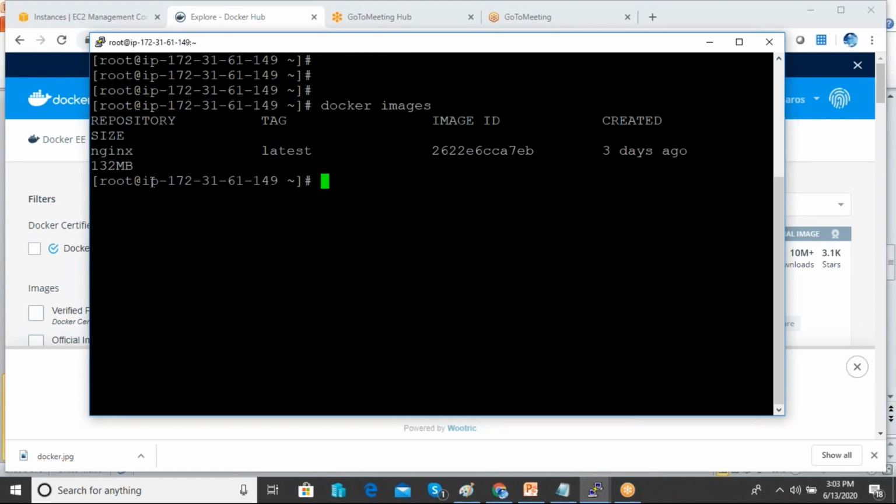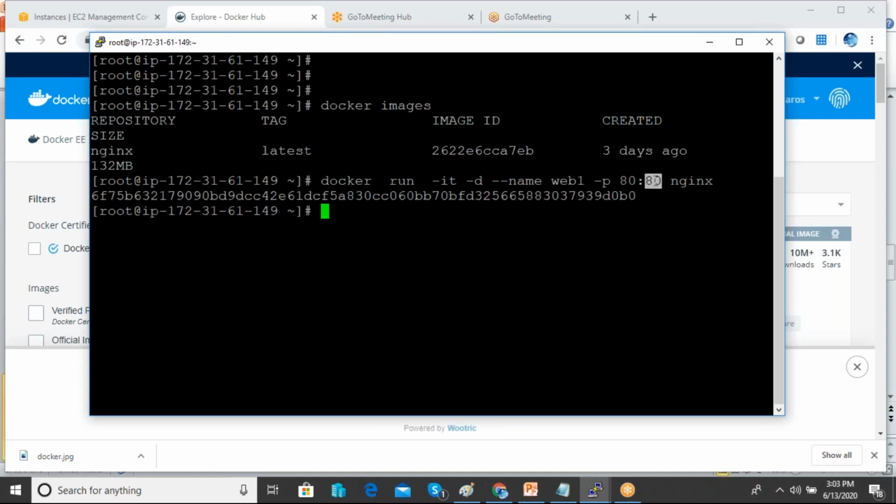So I am going to create a container. I am giving the command docker run -itd. I am giving a name for the container, web1. I am also going to do a port mapping. The host computer port is 80 and the container port is also 80. This is the name of the container and the image I am using is this one. This is my external port and this is the container port. So I am creating the container.